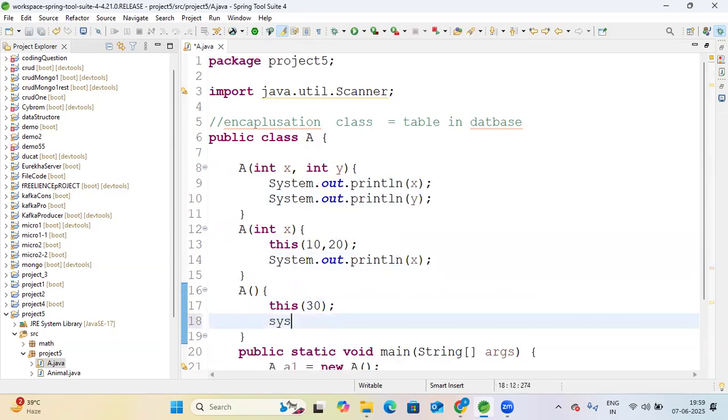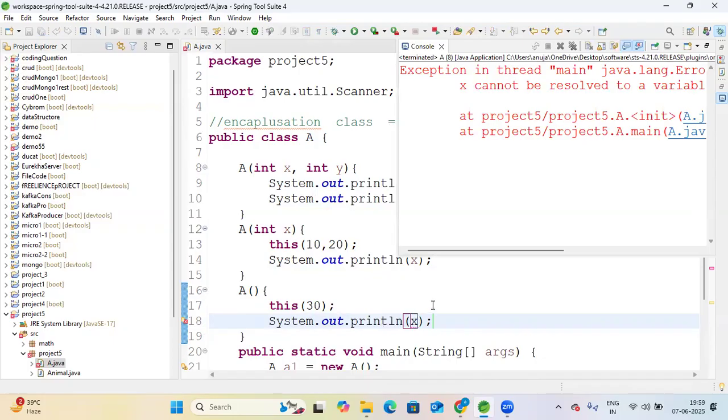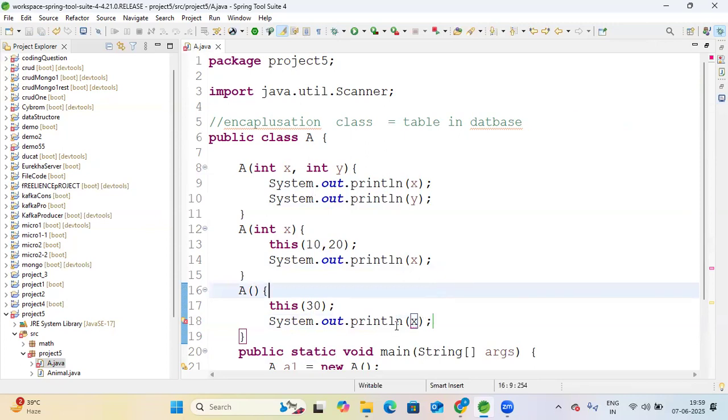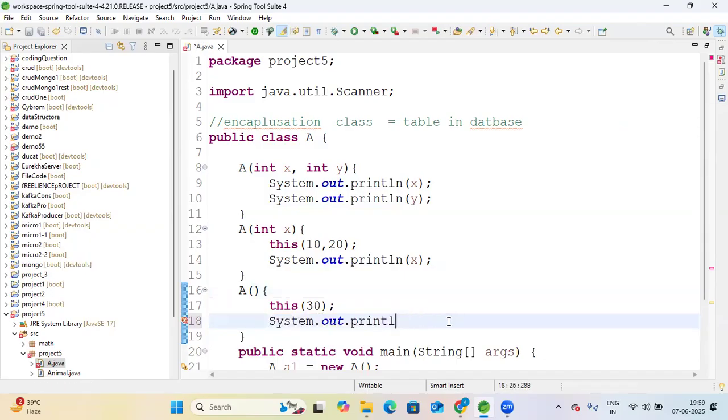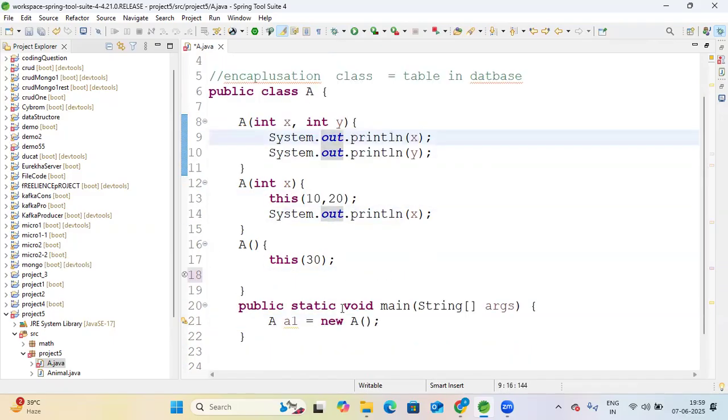Then SYSOUT, the name will be X. Here the name is X. Basically we have already called it, so why would I print here? Here I have to print nothing, there is no parameter. Here are parameters. This is called constructor chaining. Okay, the constructor chaining, and now we will come to the super keyword.